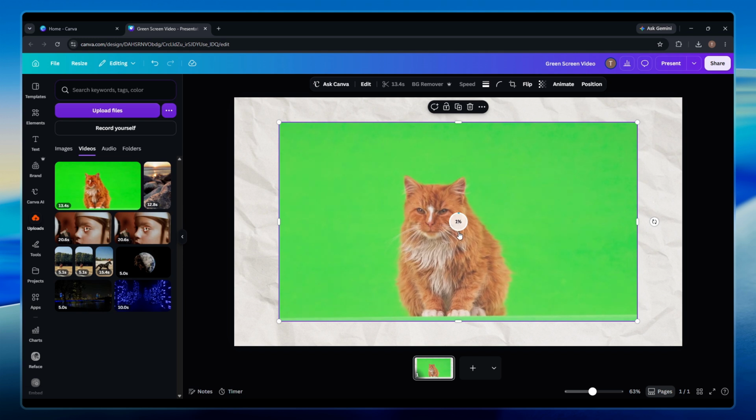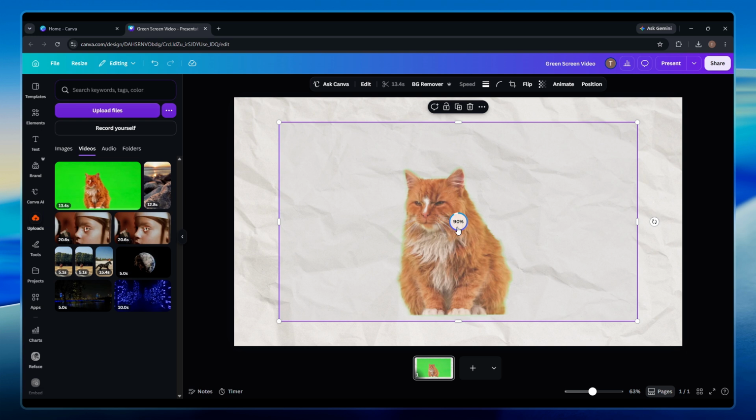After clicking, you'll need to wait for Canva to process the video and remove the green background. This processing time varies based on video length, but it typically takes just a few moments. The AI analyzes each frame and removes the green pixels, leaving only your subject.